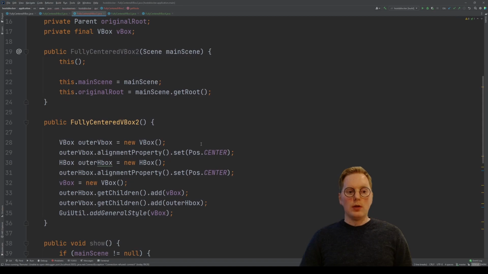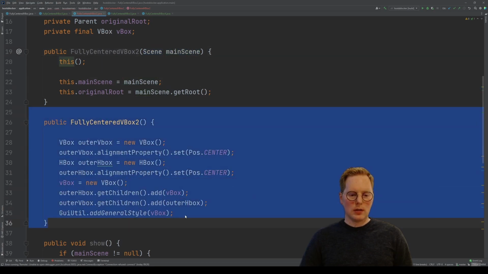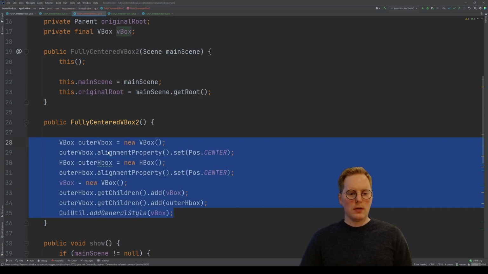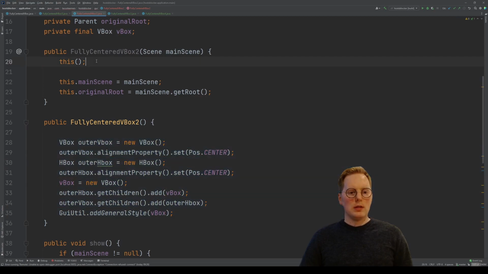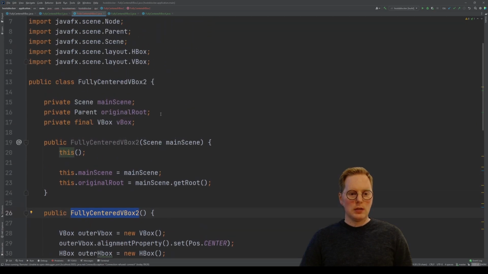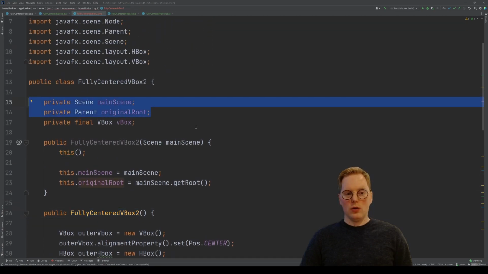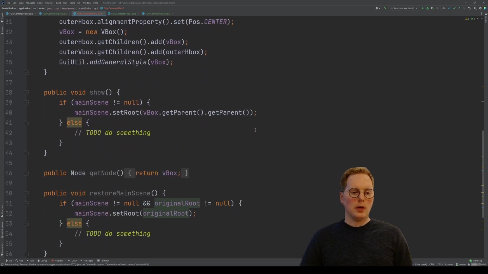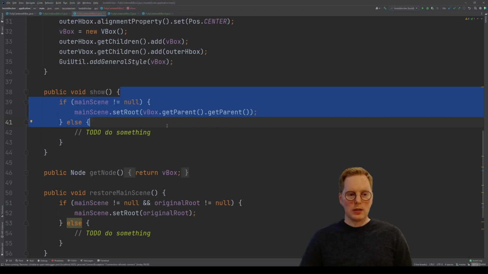That means that when constructing the fully centered VBox, I might not actually have a main scene. So I added another constructor that does the generic code. When I do have a main scene, I call that constructor. So this statement calls this constructor. And then because I do have the main scene, I set that too. But when I don't have the main scene, I call this constructor. That means the main scene and the original root are null. That creates a problem. Suddenly, I now have to do null checks on the main scene.